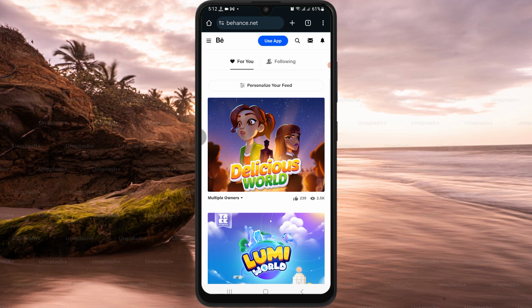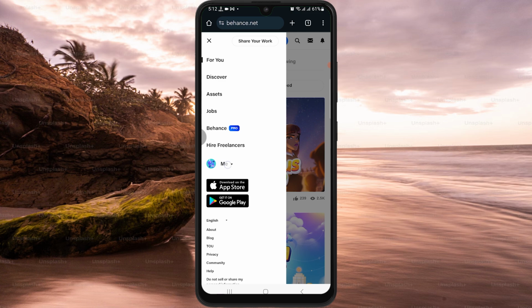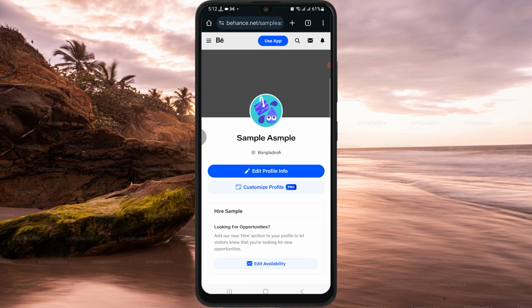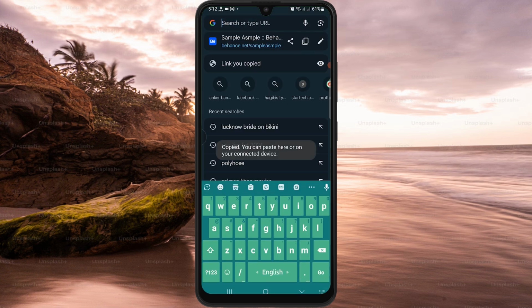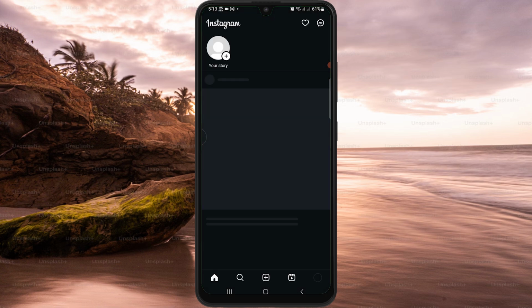Once you're logged in, you have to go to the menu bar, which is in top left corner in 3-line option. Then tap on me. After that, tap on sample profile. Once you're in the profile, you just have to go to the link bar on the top and then copy the link of behance.net, and now go to your Instagram.